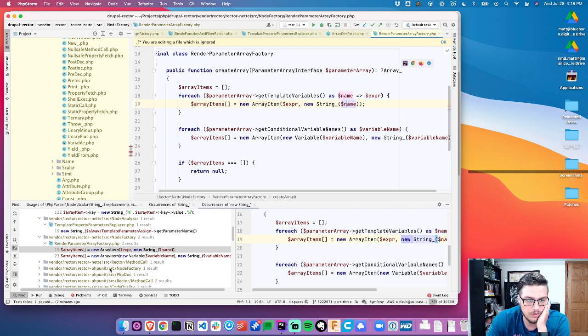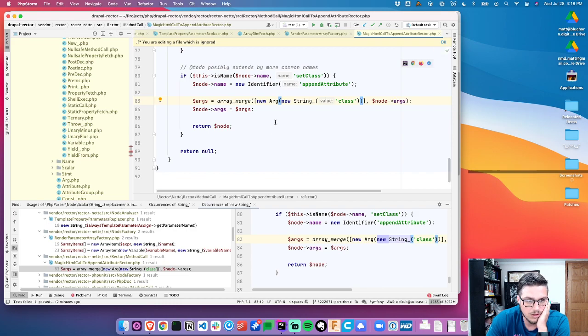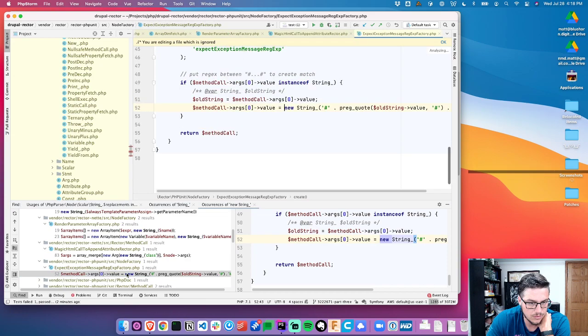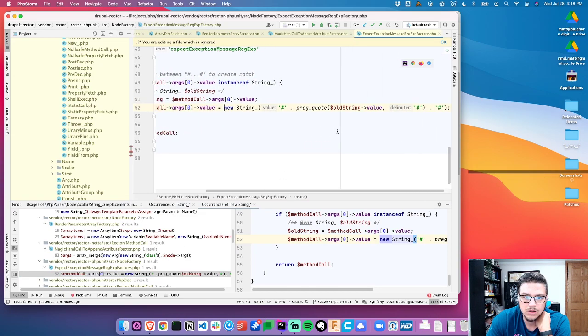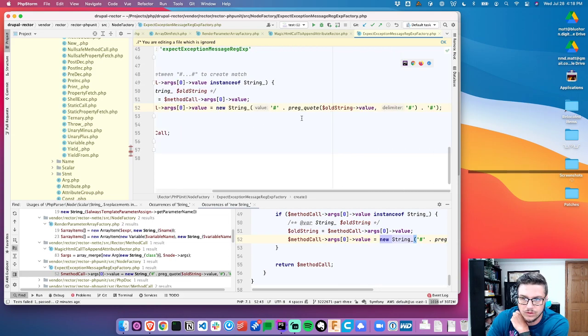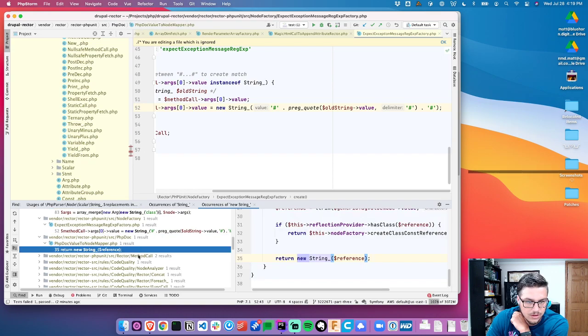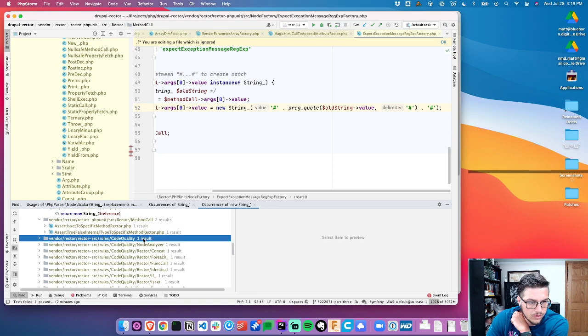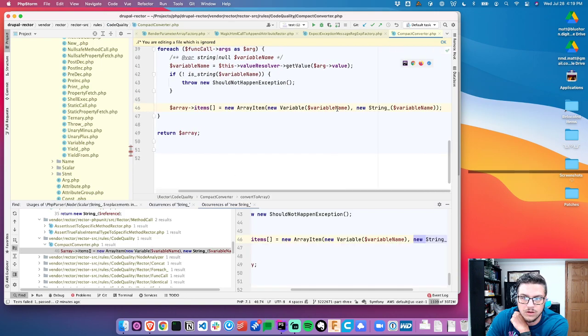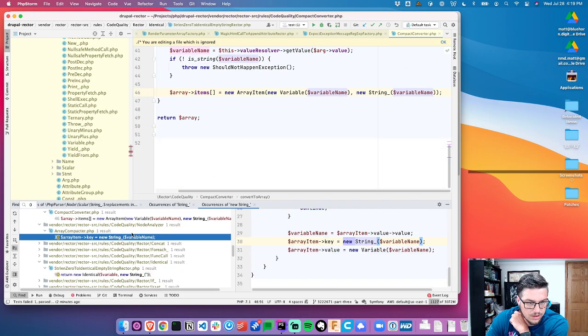So array item, variable name, string class. Regex, the pound signs, PHPDoc, method call, code quality, string variable name, string, blah, blah, blah. All right.